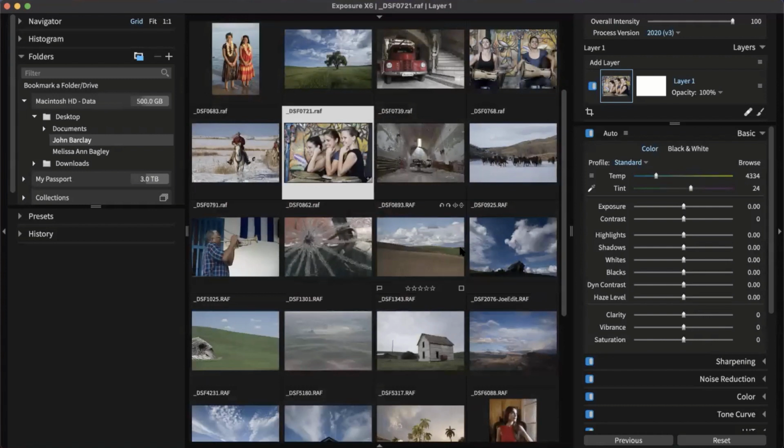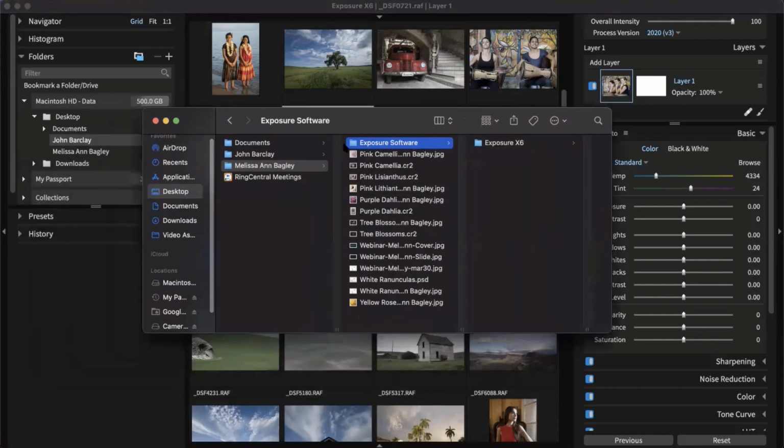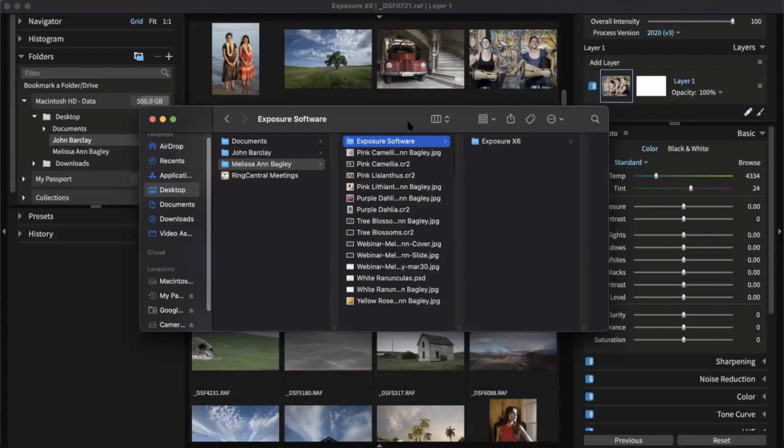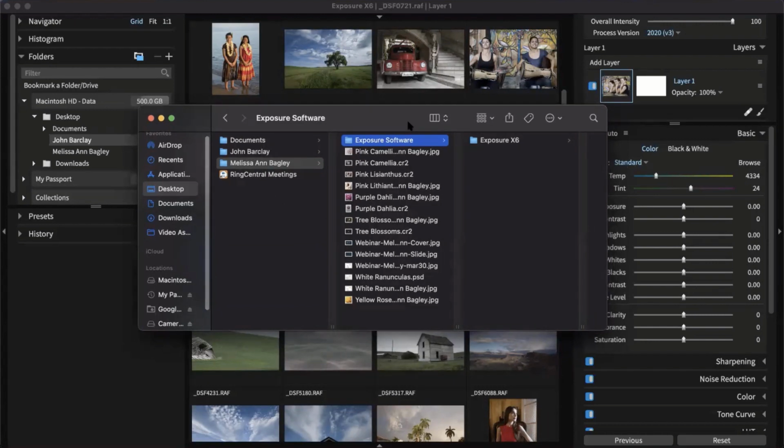There's also no catalog. That is one of the great, awesome things about Exposure, and I'm going to explain why. Exposure doesn't have a catalog, so as we can see here in our folders panel, we're looking at our desktop. You can see the folder right there, and then there's John Barclay and Melissa Ann Bagley. Here is a Finder window where I have my desktop, and you can see that I have John Barclay and Melissa Ann Bagley right here. Inside of this folder, here's where the no catalog part comes in.